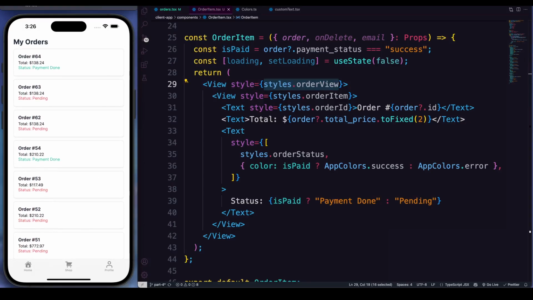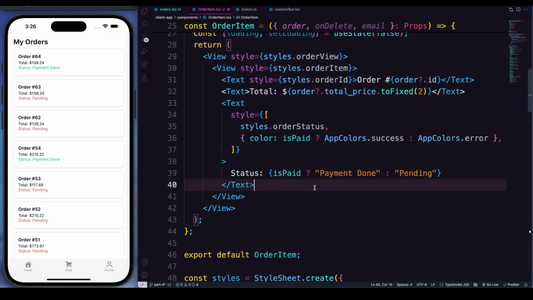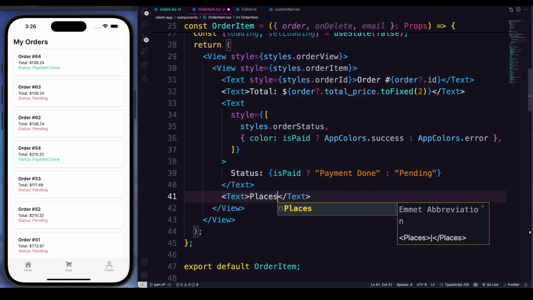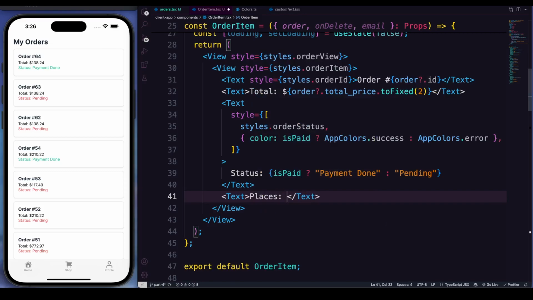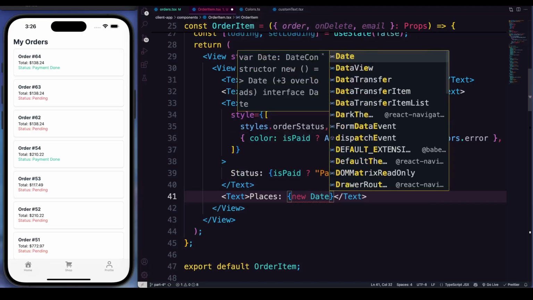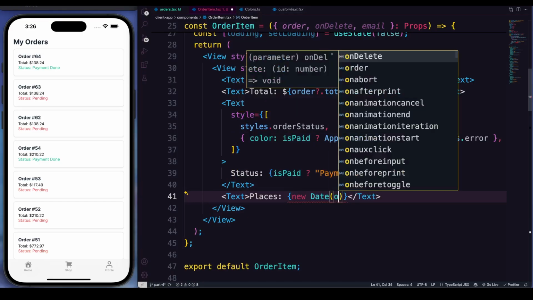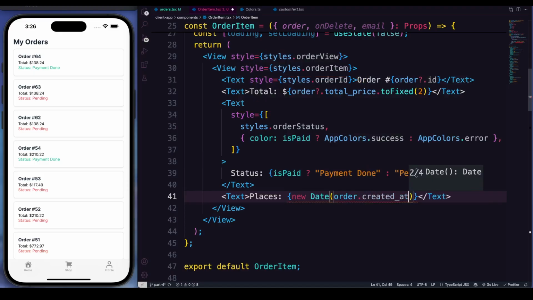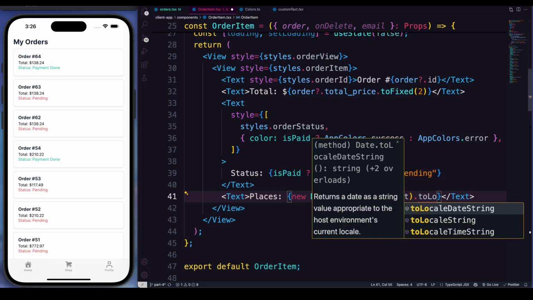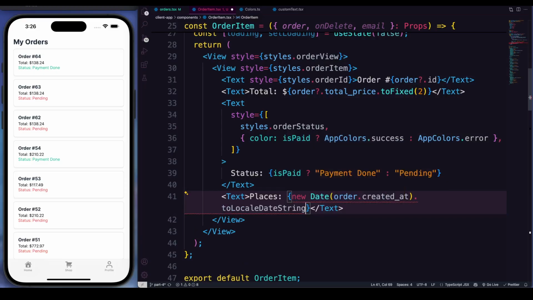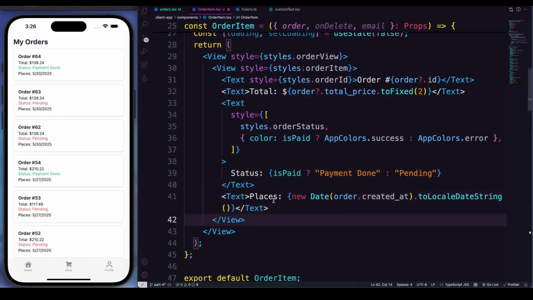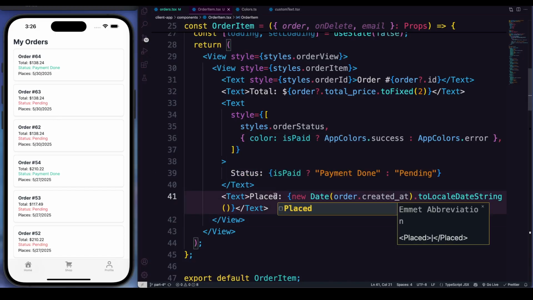And after that, as we passed status, and as you see the status is done, we're going to have the placed text, and placed means when the order is created. So for that creation, we're going to make a new Date, and we're going to make the order date there. So order.createdAt, and from there we're going to call toLocaleDateString. So this is the string which is going to show when the order has been placed.